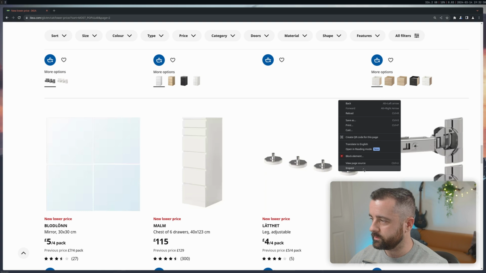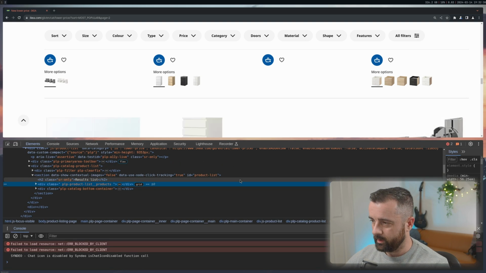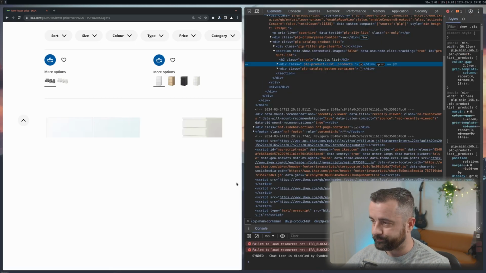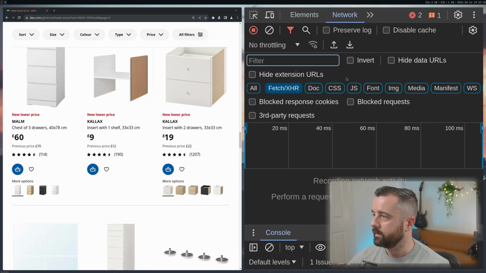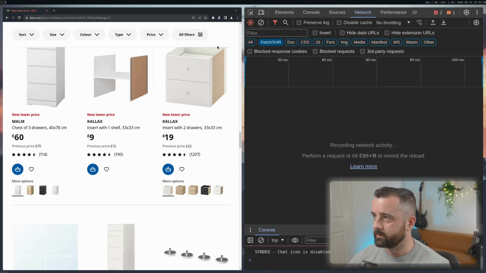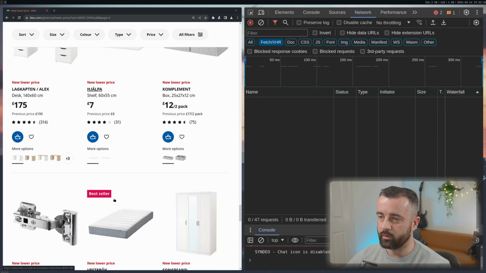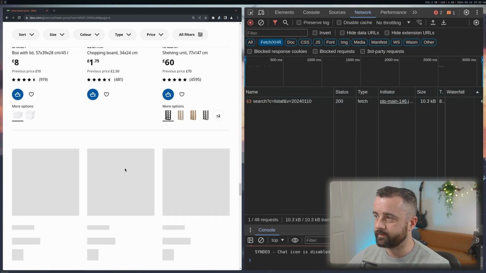So what we want to do is go to inspect element. I'll move this to this side and then zoom in a bit so we can see. And I'm going to go to network. And from here, I'm going to reload the page or go to, I don't know, the next page is fine.